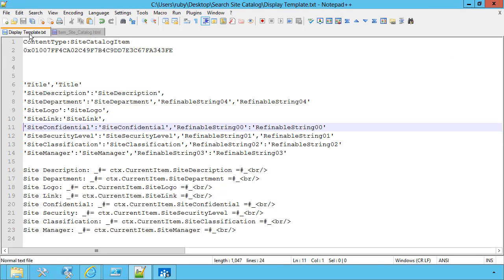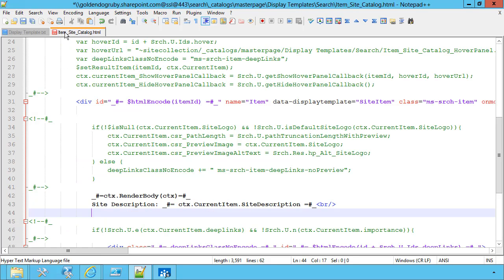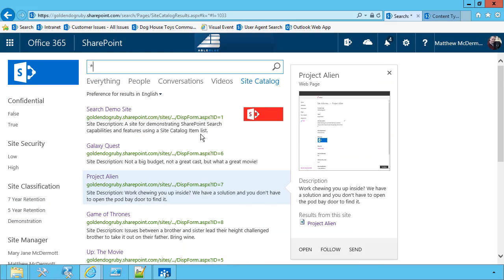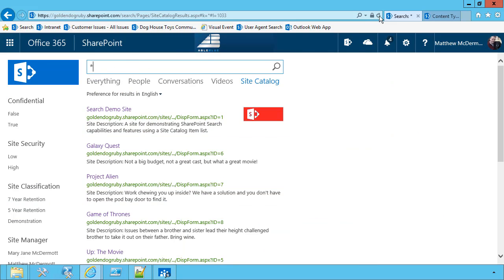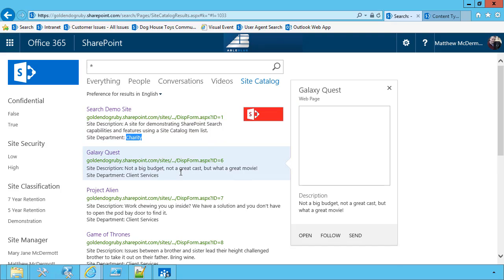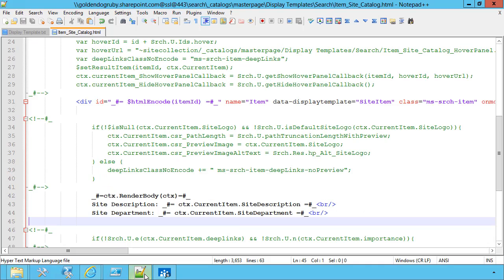So we'll do the same thing. We'll just add another set of fields. In this case, we'll do Site Department. We'll save it. That's going to save it all the way back to Office 365. And now what I should be able to do is refresh my search page and start seeing new data. There we go, Site Department.